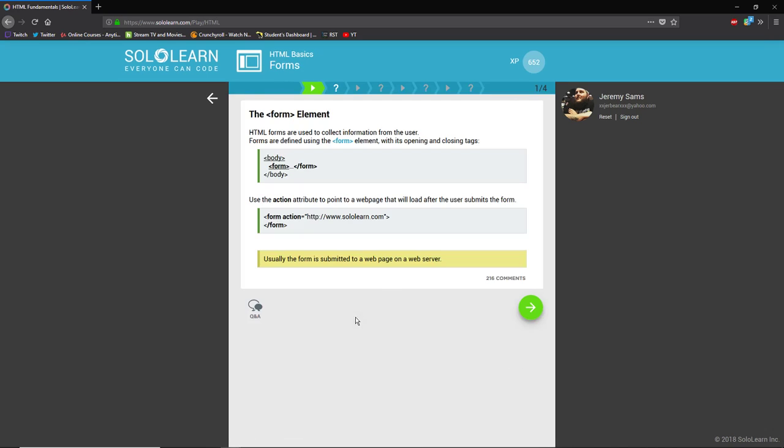It's just the basics of HTML. Here we have forms, the form element. HTML forms are used to collect information from the user. Forms are defined using the form element with its opening and closing tags. So this is another one that requires an opening and closing tag, not just an opening. Use the action attribute to point to a web page that will load after the user submits the form.